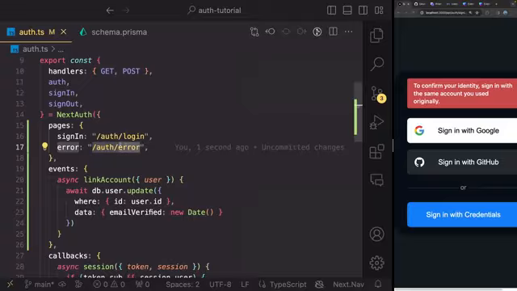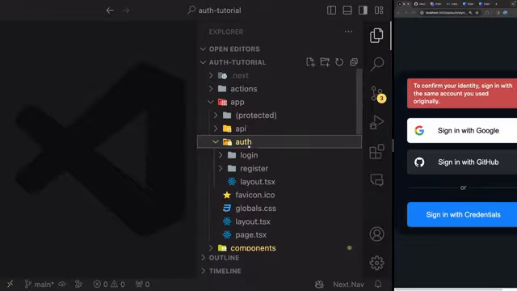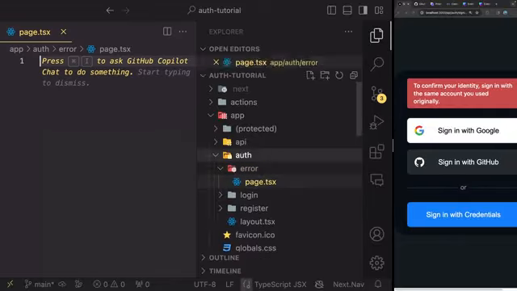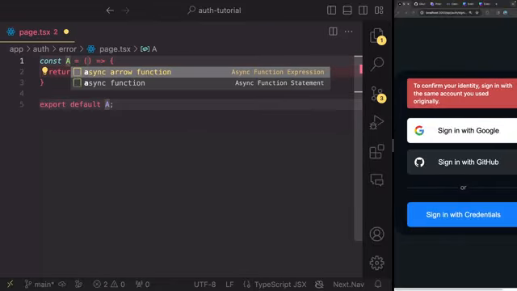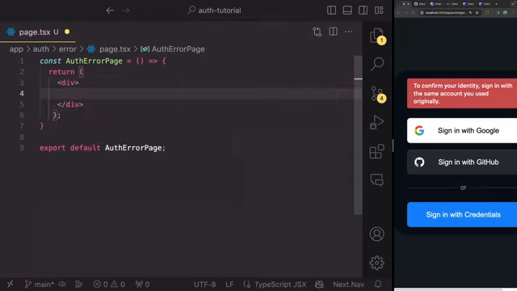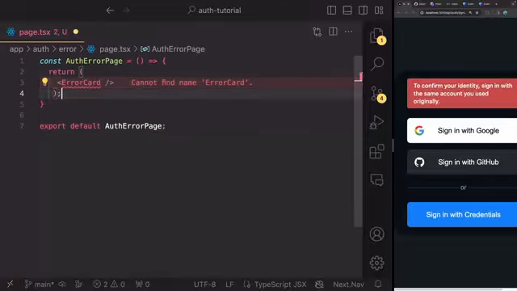So you obviously know that we don't have this page, so we have to go ahead and create it. So it's going to be quite simple. Let's go ahead and go inside of app, auth, create a new folder called error, and inside a new file, page.tsx. Let's go ahead and import the auth error page or error page, it really doesn't matter. And actually not a div. What I want to return is an error card, which we don't have yet, but we're going to create it in a second here.